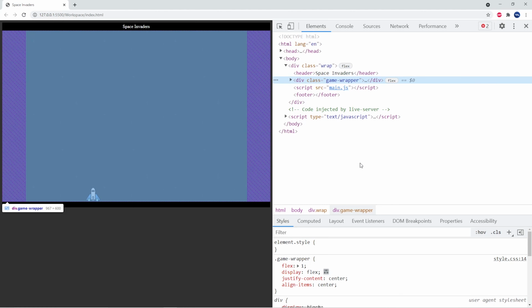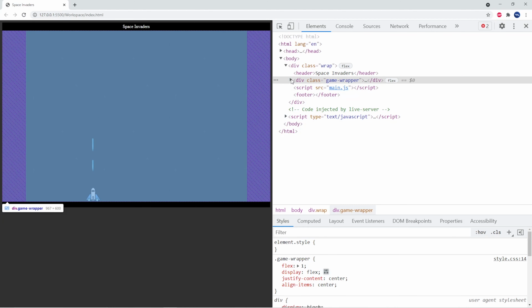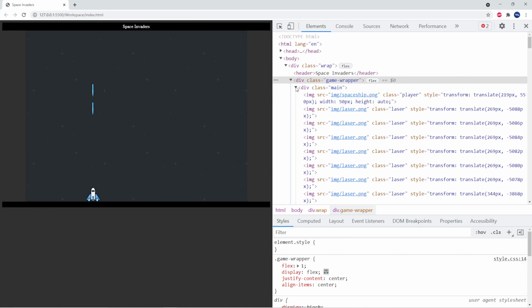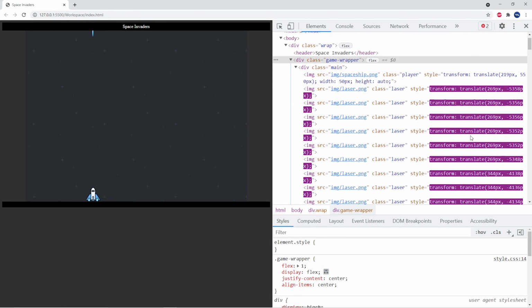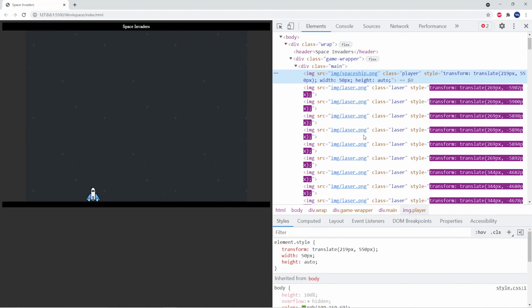Now, let me quickly show you what I mean by that. So over here, we have the code. I've just opened up the inspect window on our browser. And whenever I press the space bar and create a bullet, a new laser is created. And all these elements that you can see over here are the individual bullets flying across our screen.